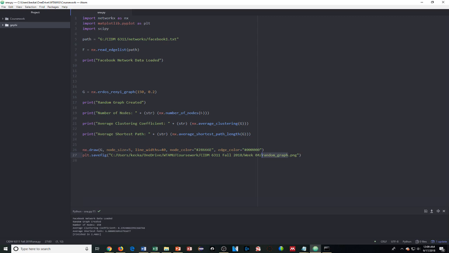For example, you may have to change this letter G to letter F if you're processing the Facebook graph instead. You'll have to do some copying and pasting. You'll have to play around with these two numbers in order to manipulate your random graph. You'll have to change the file path so that it makes sense for your computer, as well as make a copy of this and make sure that you create a second image as well.